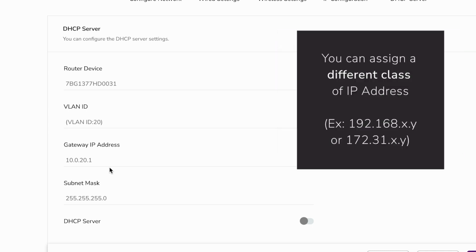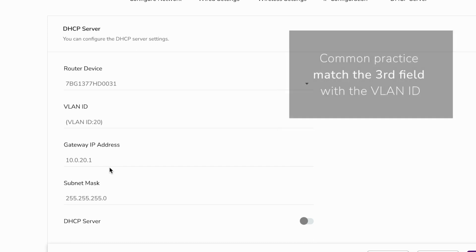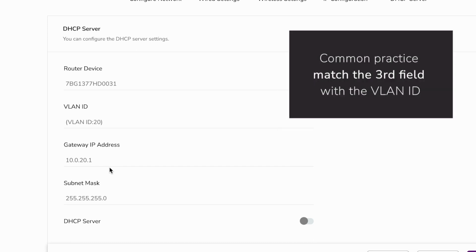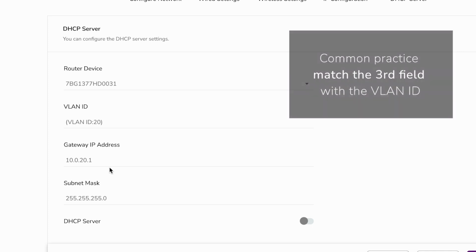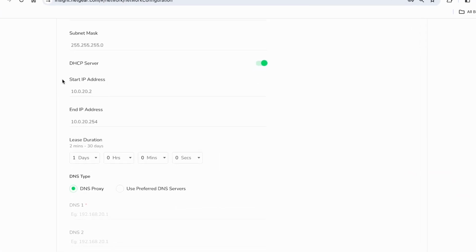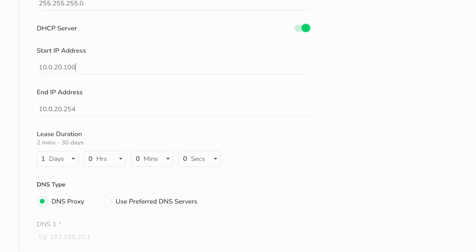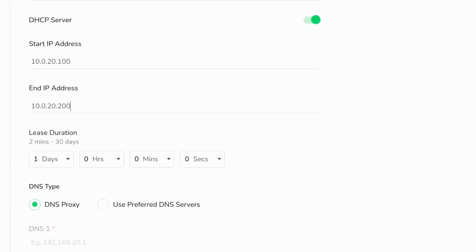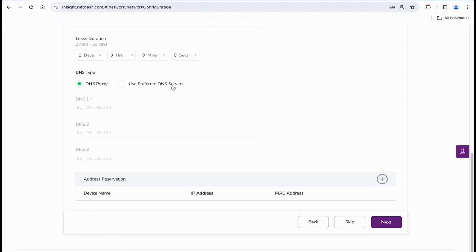You can assign a completely different class of IP addresses for your VLAN, and it's a common practice to match the third field of the IP address with the VLAN ID for organization. Here you can configure your DHCP scope, selecting the first and last IP addresses that are available for new devices and their lease duration, determining for how long the devices can use that IP address.